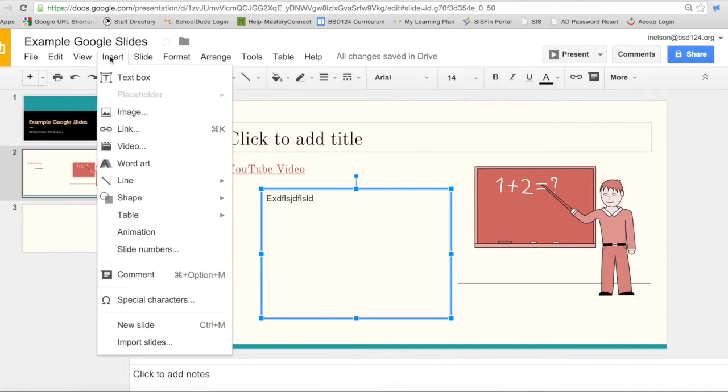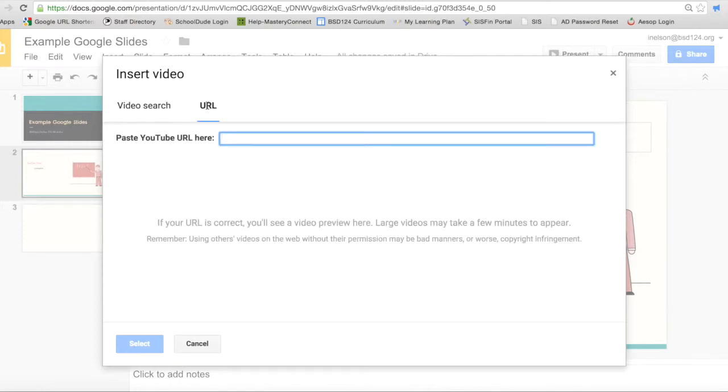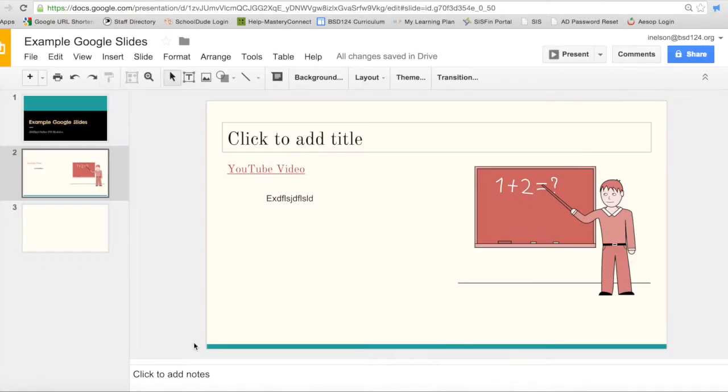You can also insert a video. So if you have a video file or you want to search a video, YouTube or URL, you can do that as well.